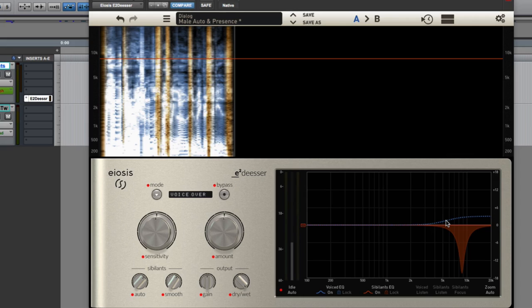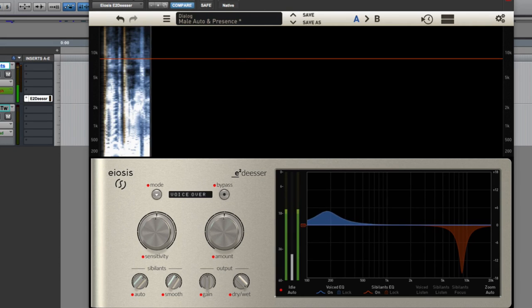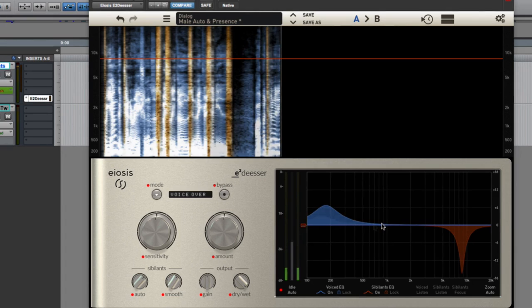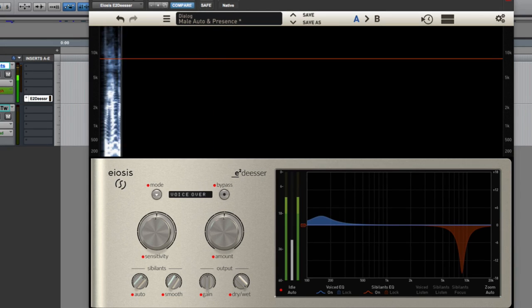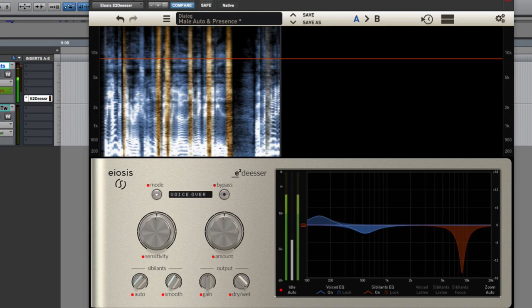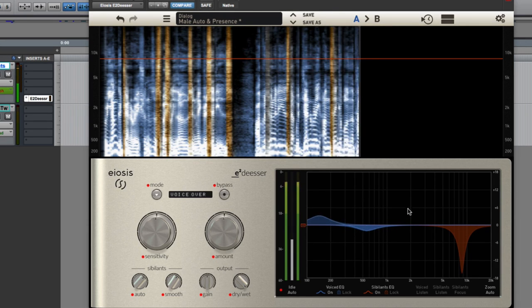The other thing you can do on the voiced side, which is the blue dotted lines that are showing up, is you can do some EQing up here. So let's give him a little more bass. Take some low mids out.